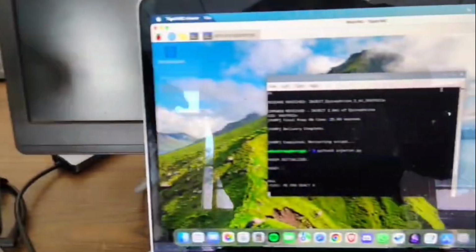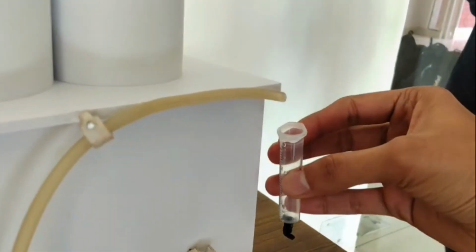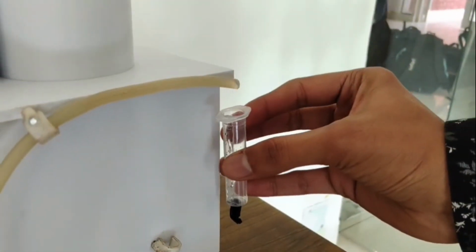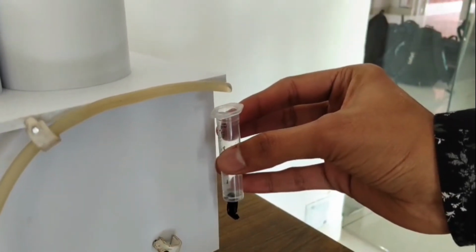The medicine has been injected and the message is being shown on the 4G module. Now the water will start dripping from here, and as you can see, it will be 0.5 ml only. We will show you the end result.